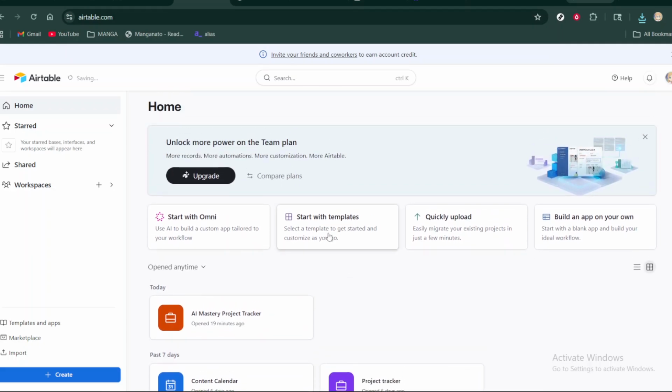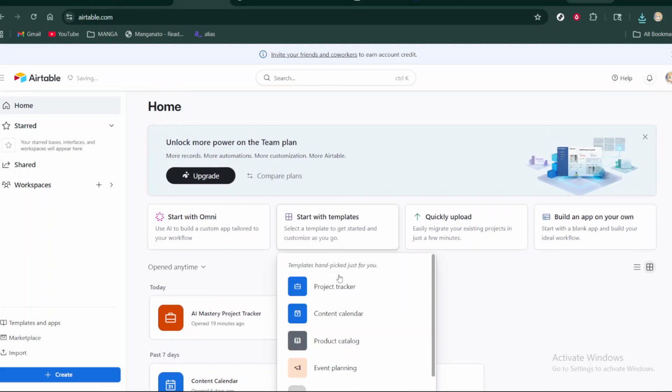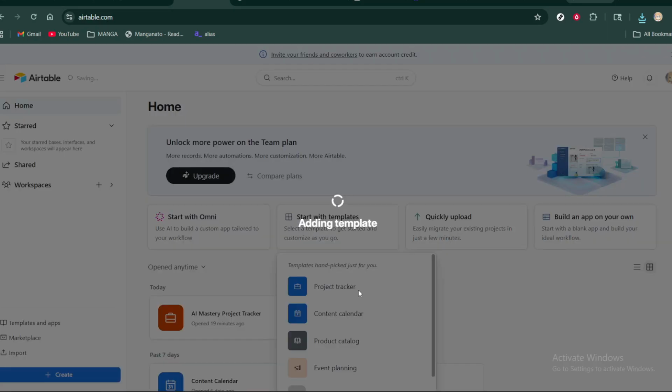You can create a new base from scratch or save time by choosing a project management template. Templates come preloaded with tables and fields you can customize, which is great if you want a quick start and best practice structure. Inside your base, set up the core tables you'll use.